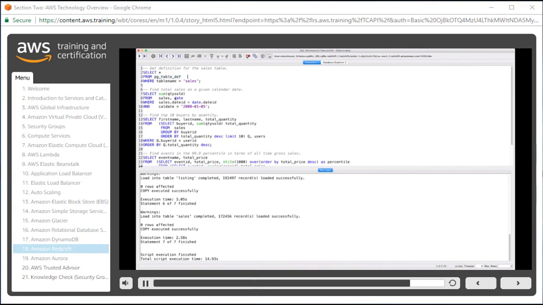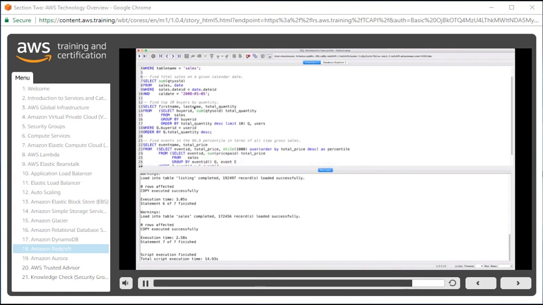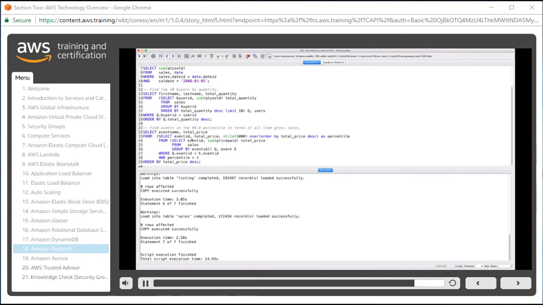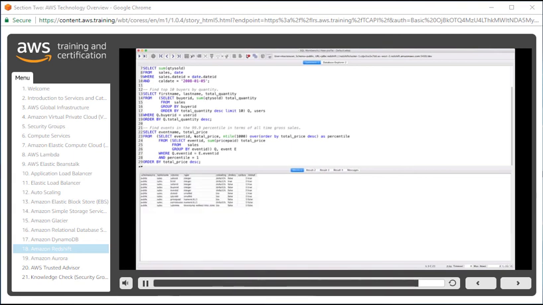We'll then find the total sales on a particular date. This was January 5th of 2008. We'll find the top 10 buyers by quantity. And then we'll find those events that were in the 99.9th percentile in terms of all-time gross sales. Let's go ahead and execute those queries.